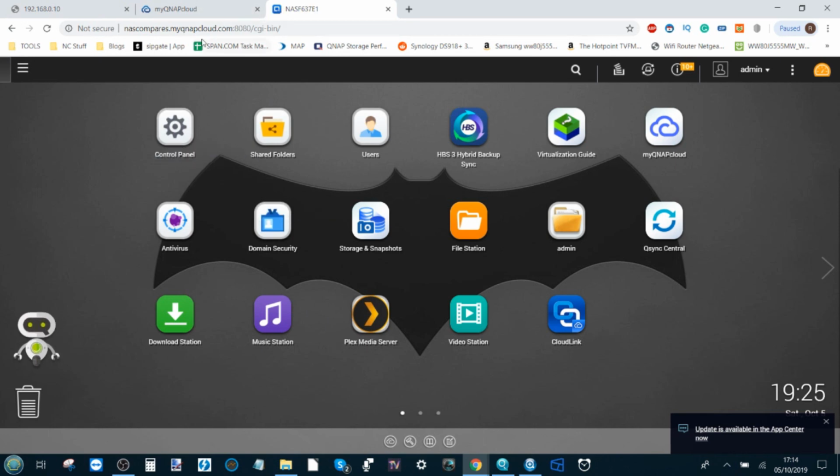Remember that this login that we've created here can be used inside the mobile app, and that's all of the QNAP mobile apps. So instead of the network, you can install your QNAP myqnapcloud.com ID. And that is how you set up internet connectivity.